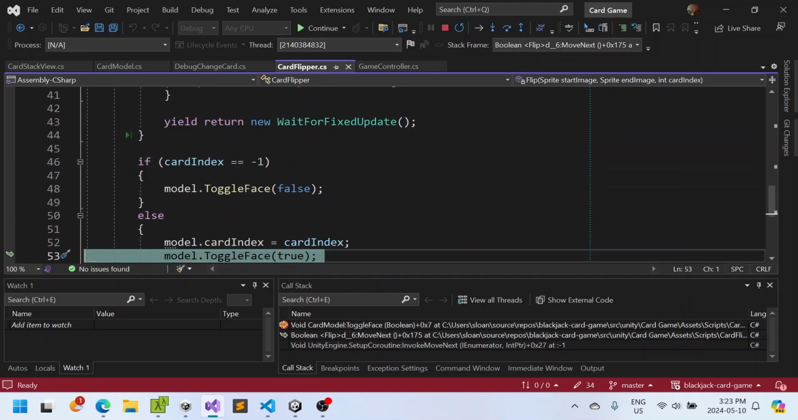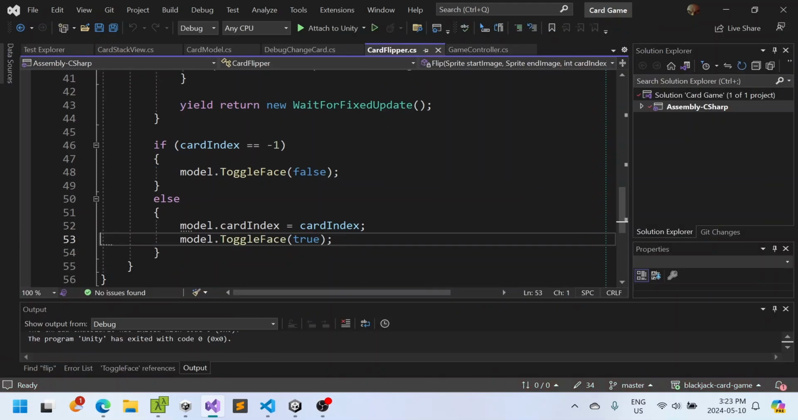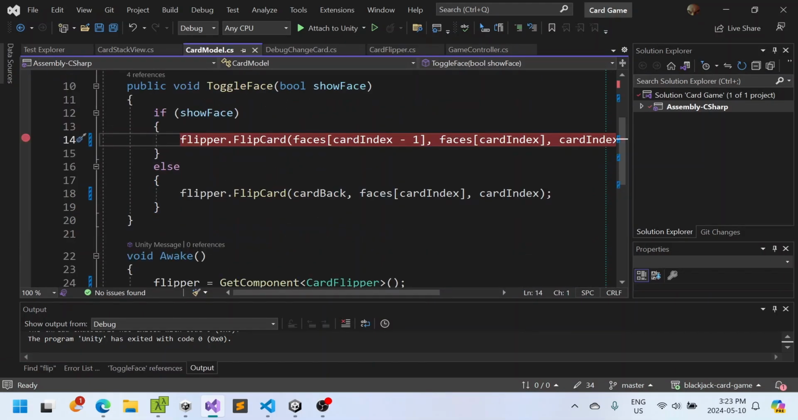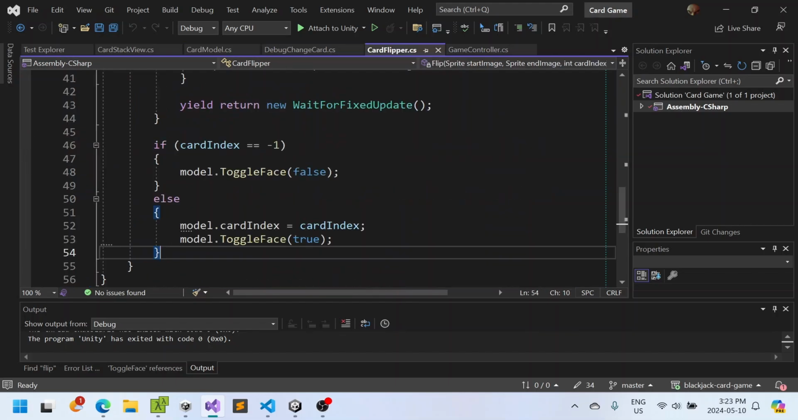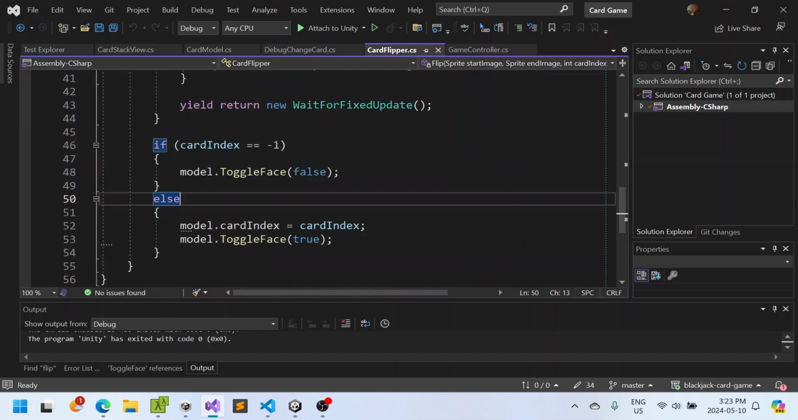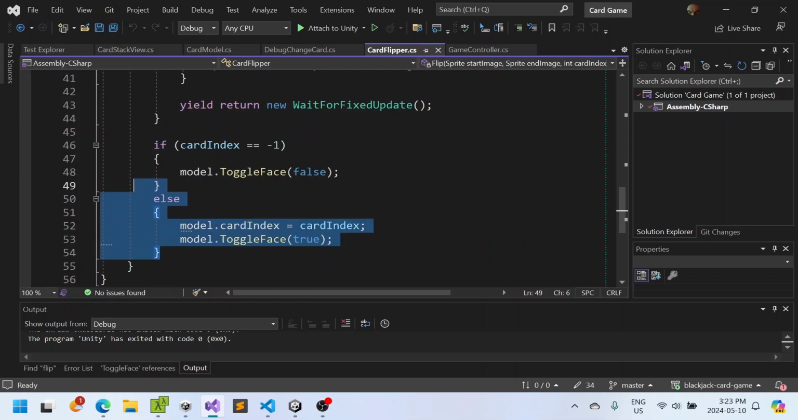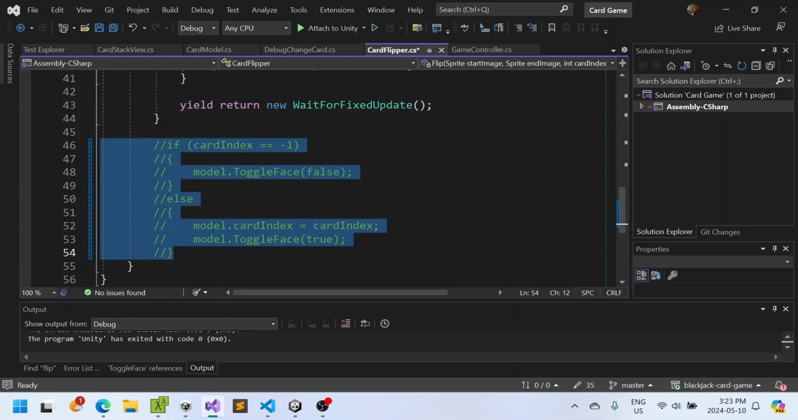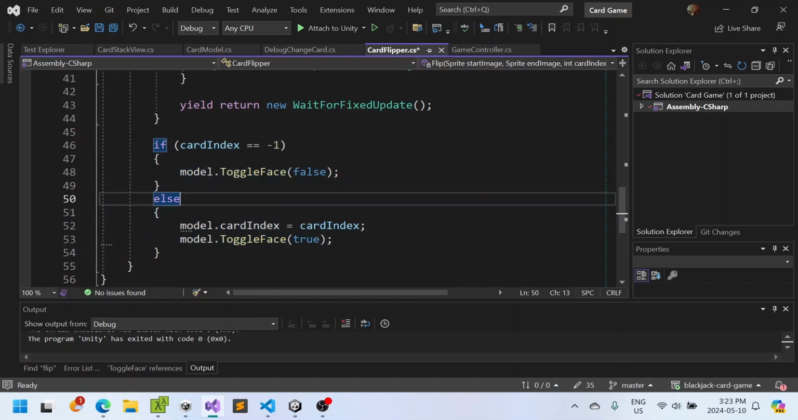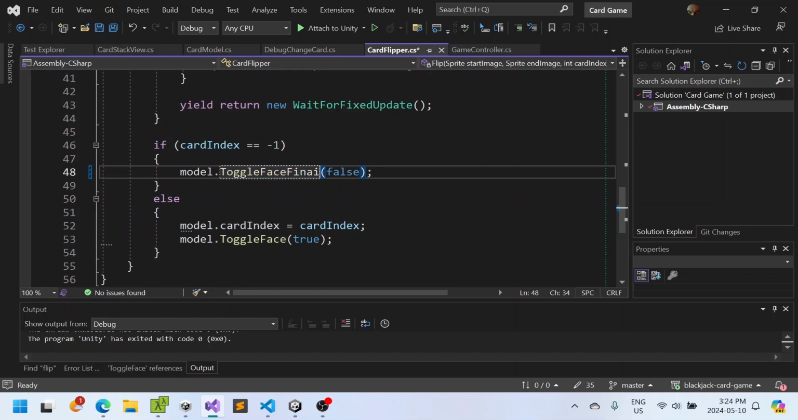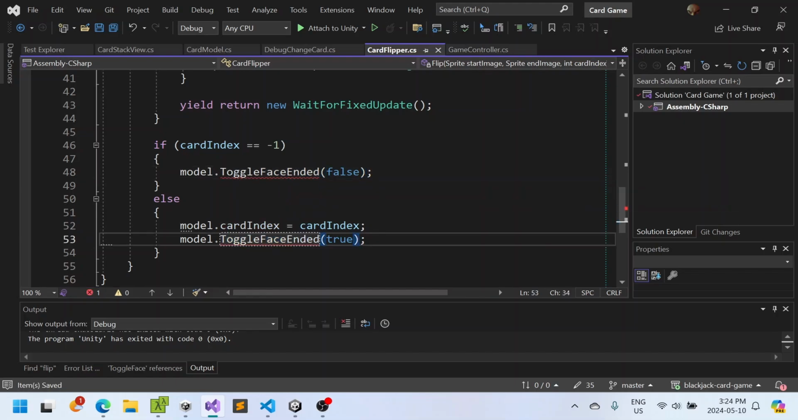Card flipper. Oh, that's why. Okay, right. So it's calling back to this one here, toggle face, and really it should be not that. Okay, so let's do that there. Actually, let's finalize. Let's call it ended, and let's change that to that there.